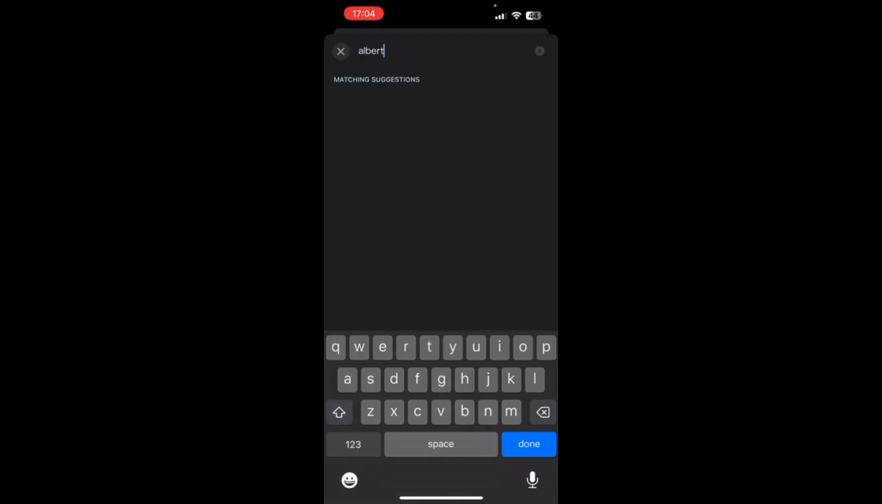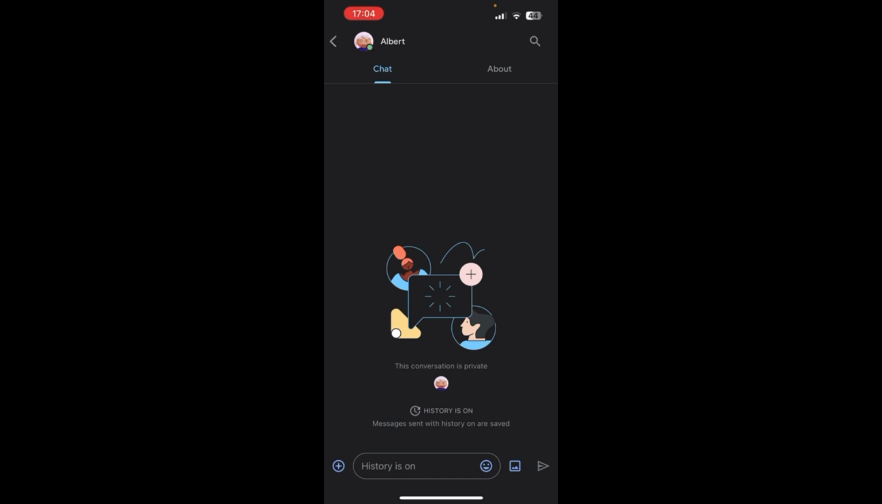I've added him. If you haven't added someone, you can see this friends sign over here in the place of the search sign, and after you press it, you can add them. So guys, that's how you add someone in Google Chat.